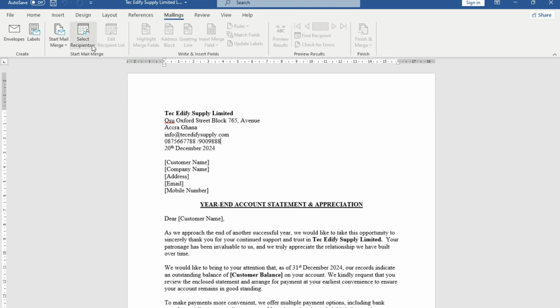Now when you come to the next tab, we have Select Recipients. Select Recipients helps you to know the people that you are going to address this particular letter to. We have Type a New List, which means that you want to create a new list. In our case, we are not going to type a new list. We already have our contacts. So we have the second option, which is Use an Existing List. And if you also have contacts in your Outlook, you can choose from this one.